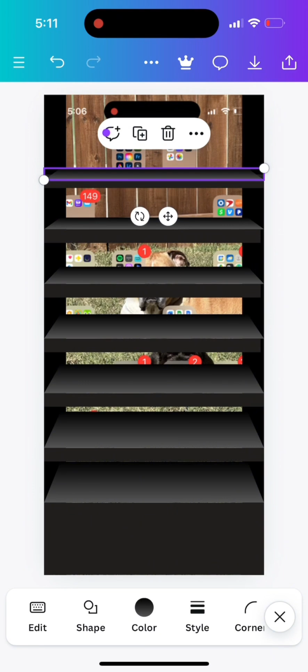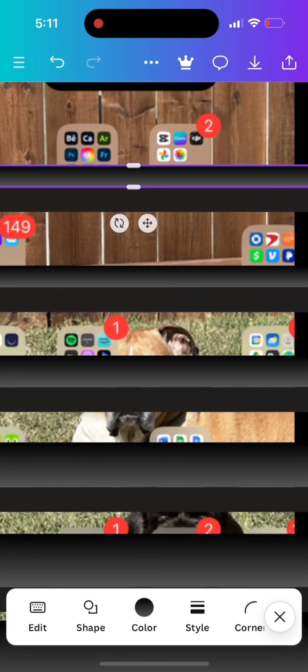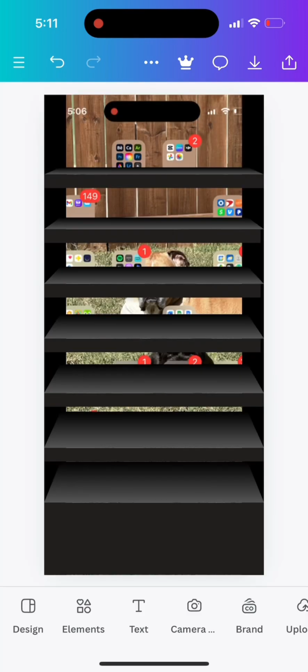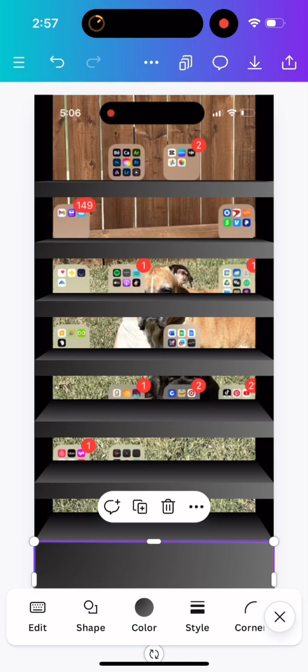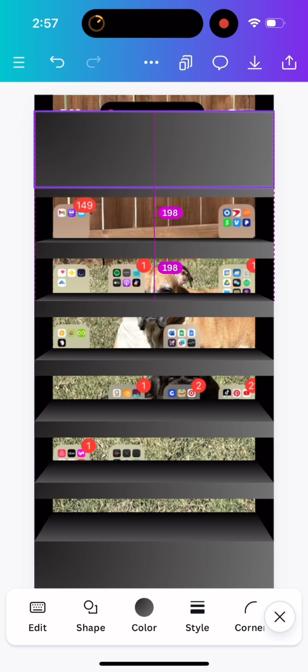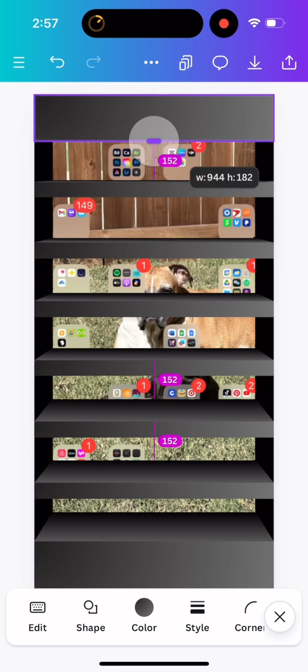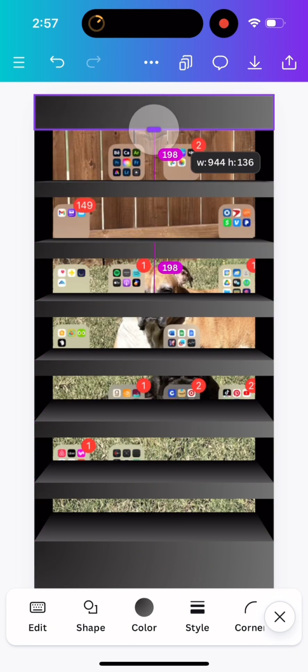Now in Canva, if you get an object that is too small, you're going to have to zoom in to resize it. Duplicate that bottom panel and drag it up to the top to make it our top panel. And we're going to resize it accordingly.